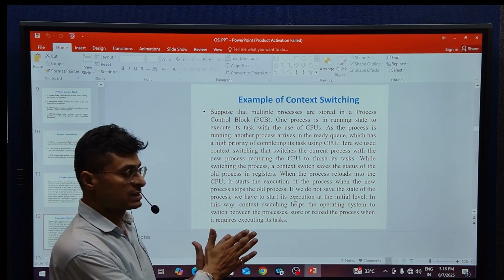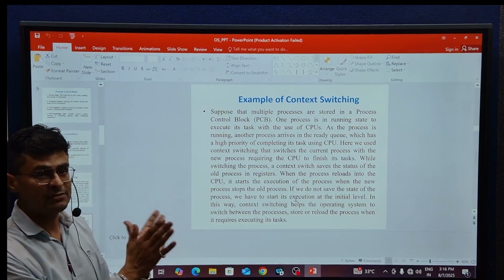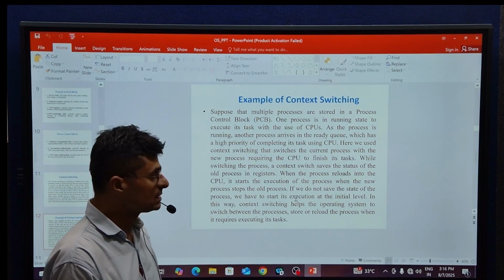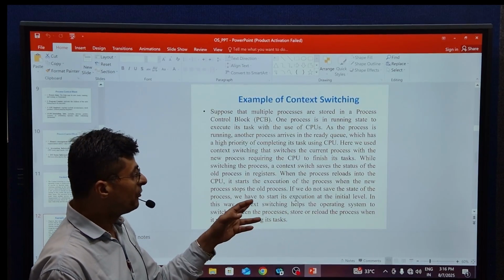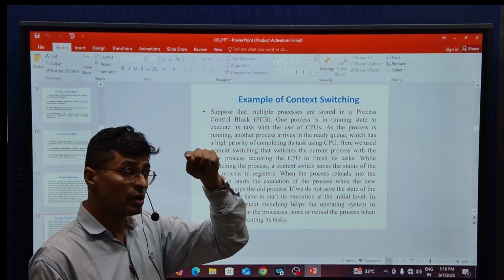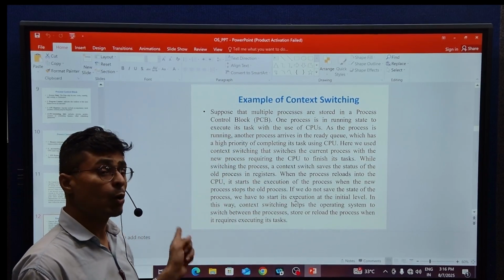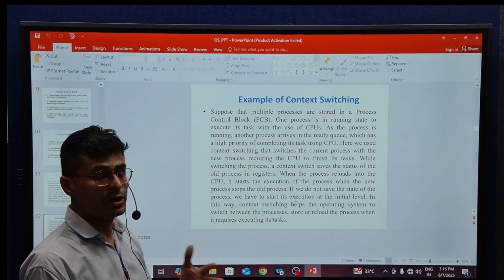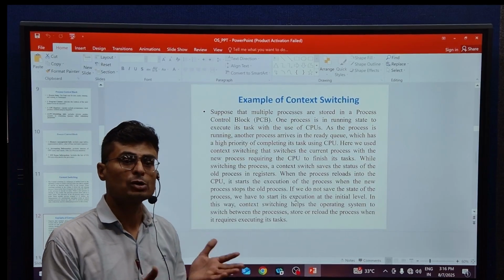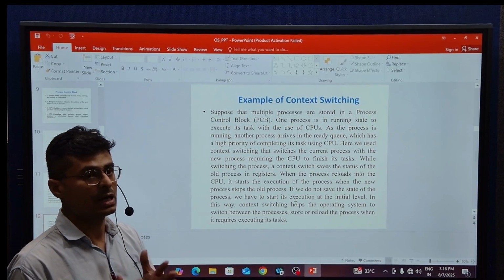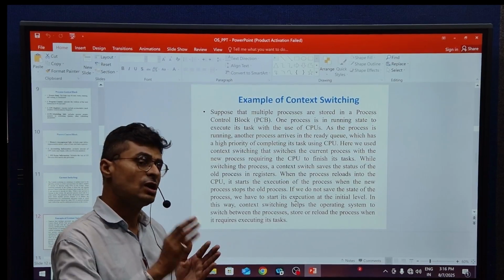Suppose we do not save the status of the older process in the register. In this case we have to start its execution at the initial level. We have to start the execution of the older process from the beginning, because we don't have any type of status, we don't have any information about the older process. So in that case we have to start the execution of the older process from the beginning.